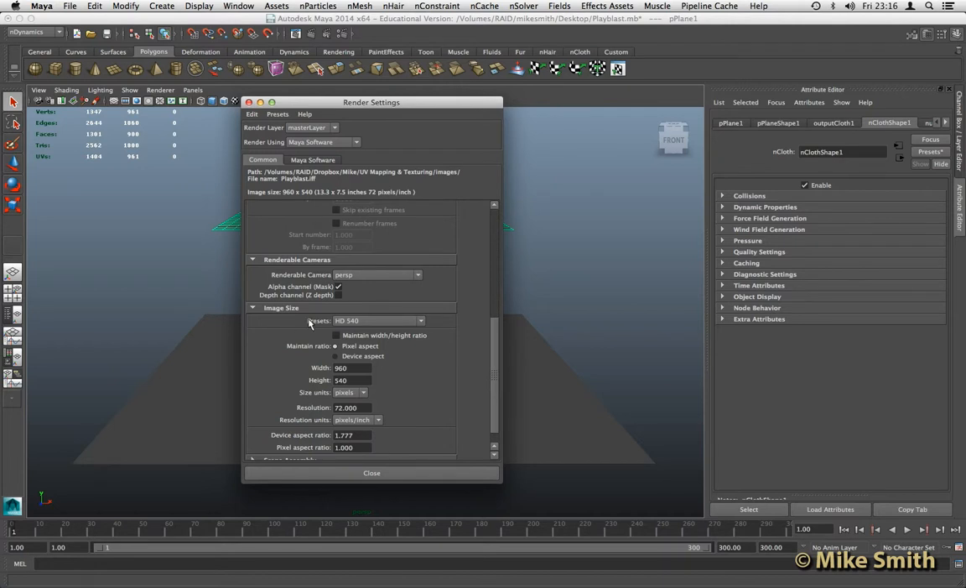I'd suggest you use something quite small. Our default HD 540 is small enough to keep the file size down, and the Playblast will be quite efficient, and it's large enough to actually view what's going on in our scene. So try not to get carried away with this. Don't set it to HD 1080 straight away. You might as well save that for the final render. So HD 540 is good enough.